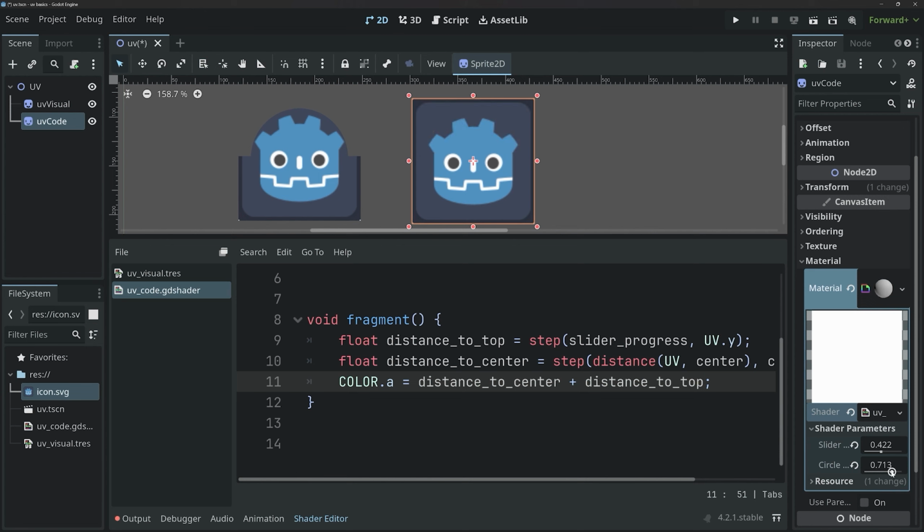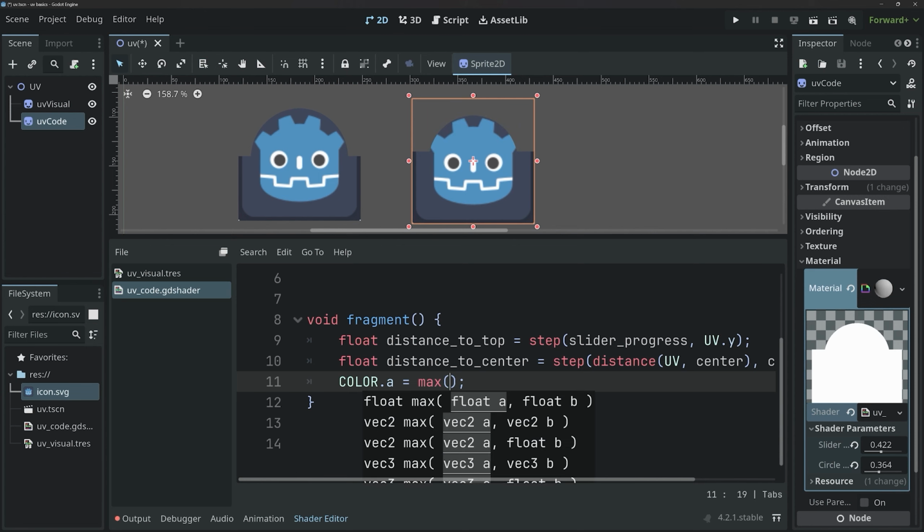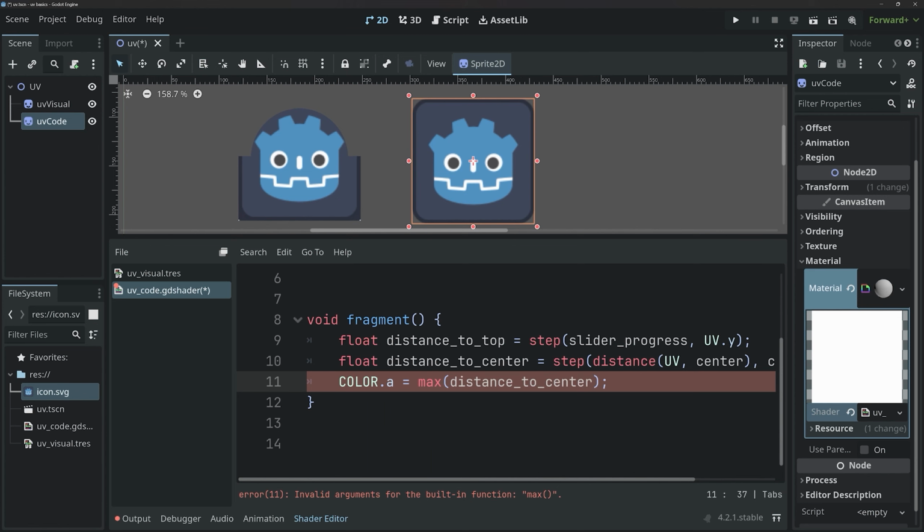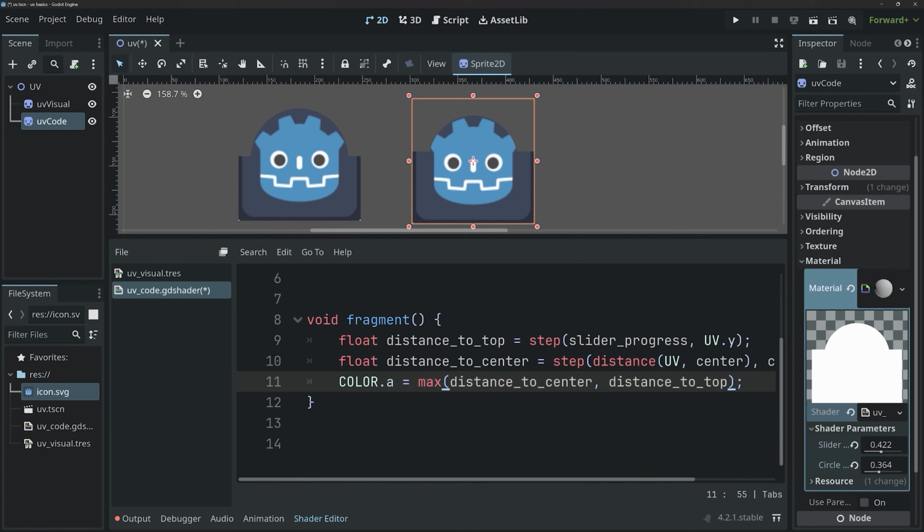So that works perfectly well. What we could also do is use the max function, for example, where we always get the larger of two values. I want to check the maximum value of distance to center and distance to top, and then select the larger one. The end result is going to be once again the same thing. If we change this to minimum, then we are getting some other kind of behavior. It's kind of hard to describe.